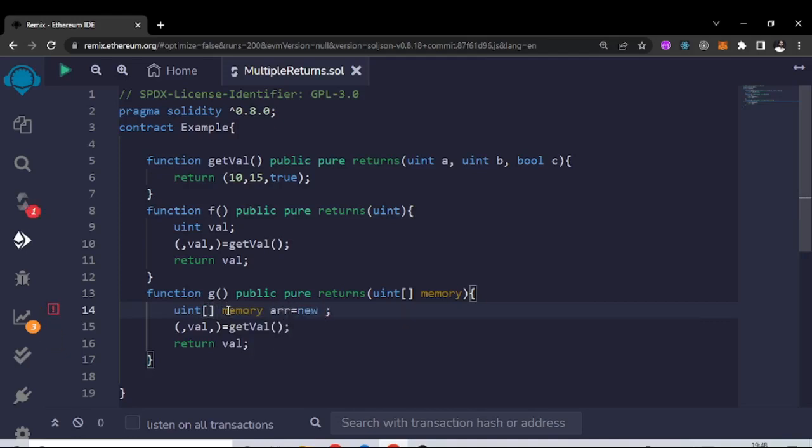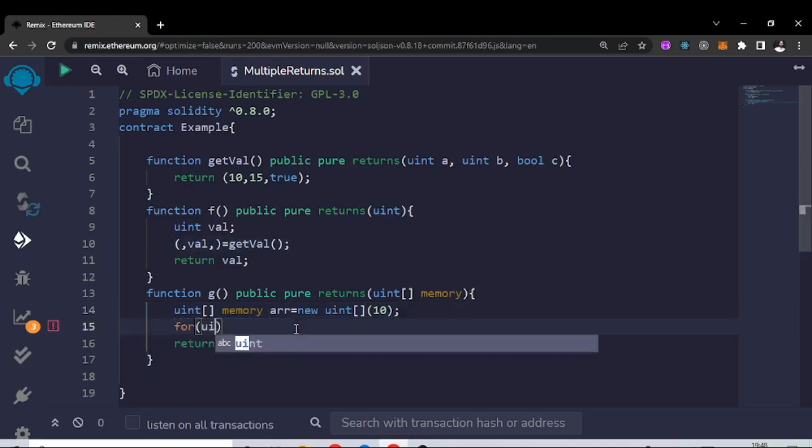the array, and it will be unsigned integer, and this is a square bracket, and within the open and close you just need to specify the length of the array you want to have. For me, I want a length of 10, so this is the way to initialize or declare an array. So now let's use a for loop to initialize the array. So for unsigned int i, it will run from 0 to 10, and it will increment 1 by 1.